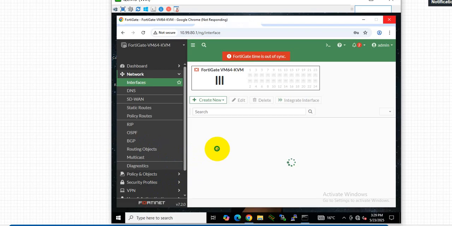I'm sorry for the inconvenience. The browser has stopped responding for the time being. That's the reason why it's taking some time. So let's give it some time to respond back.